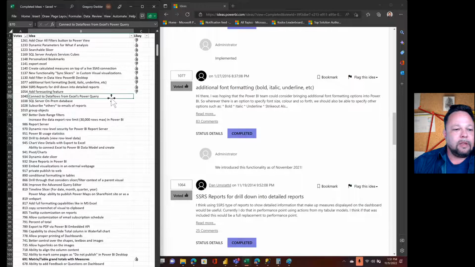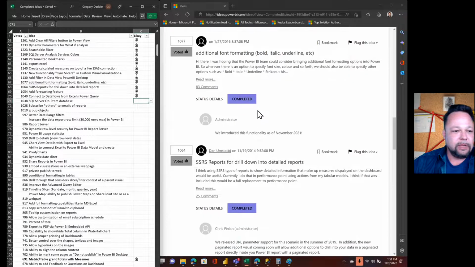No. Connect to dataflows from Excel's Power Query. Nope, involves Excel. SQL Server on-prem database. I feel like this one, SQL Server on-prem database.